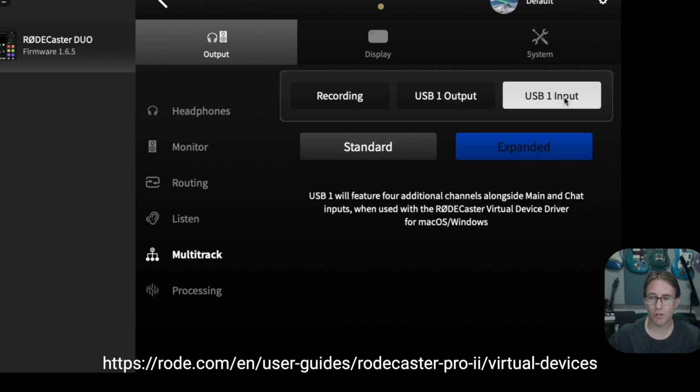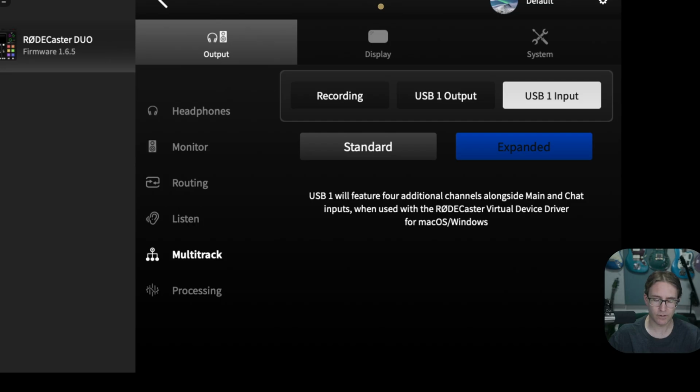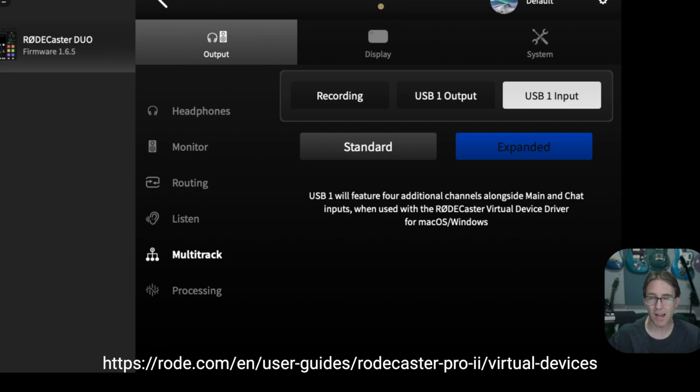And for USB 1 input, we want to select expanded. And this will only show up if you've already installed the virtual audio devices from Rode. Here's the download link. So if you haven't already installed the virtual device driver, pause the video right now, go to this link, download it, and install it, and then come back.